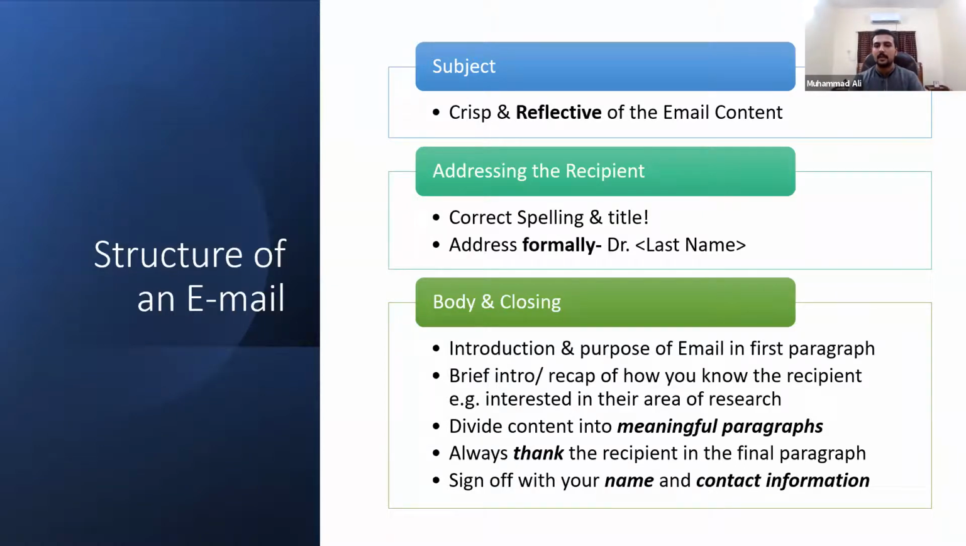So in the first paragraph, your own introduction, followed by the purpose of the email. Then in the second paragraph, a brief recap of how you know the recipient. For example, you might mention a particular piece of research of theirs that you saw and you are interested in that topic, if you are writing to ask them for a spot in their research.